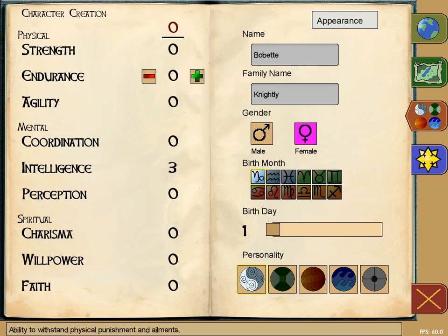Later on, as you gain skill levels, you'll get experience points you can use to spend to increase your attributes. These have a large impact on all the different actions you can take in the game. Now you can choose your character's name. Knightley seems like a good dynasty name. And I'm a male. And you can choose your birth month and birthday. And your personality. This will later affect dialogue options once we have a conversation system in place.